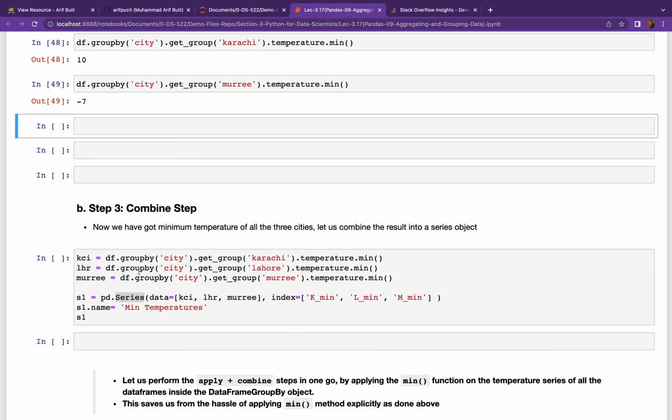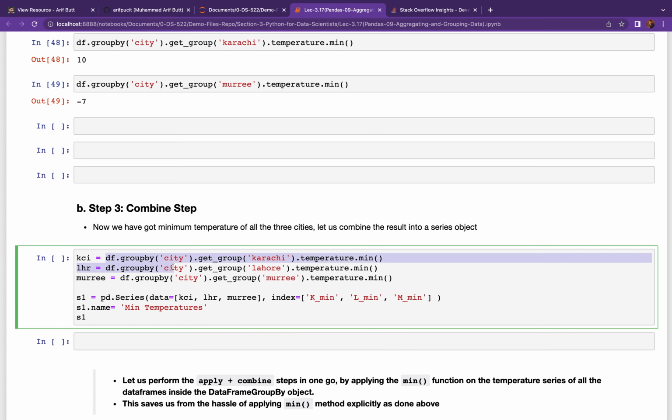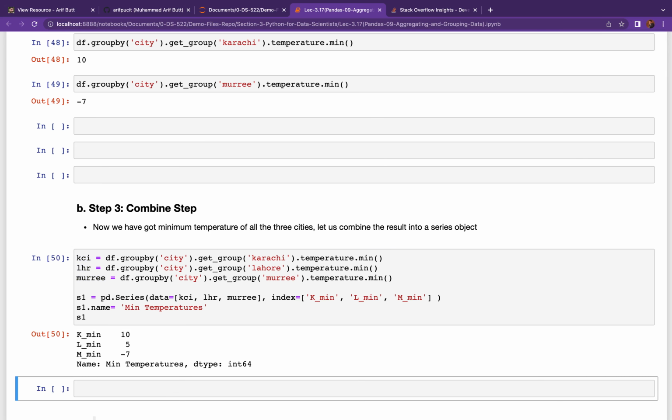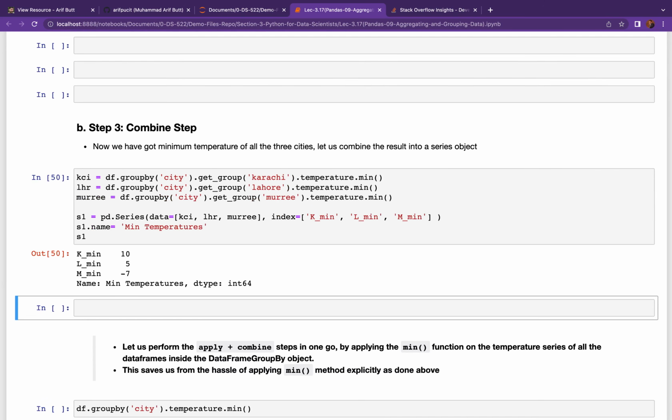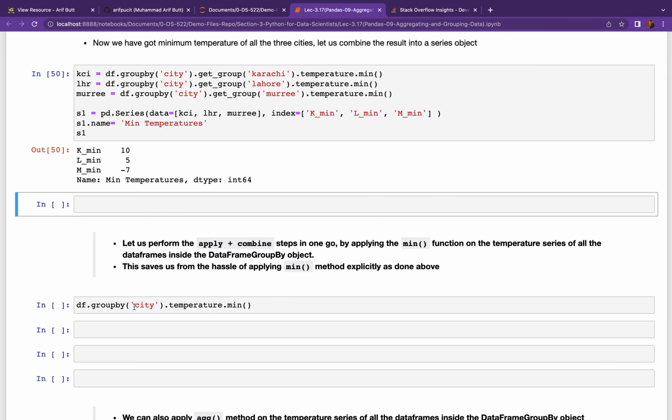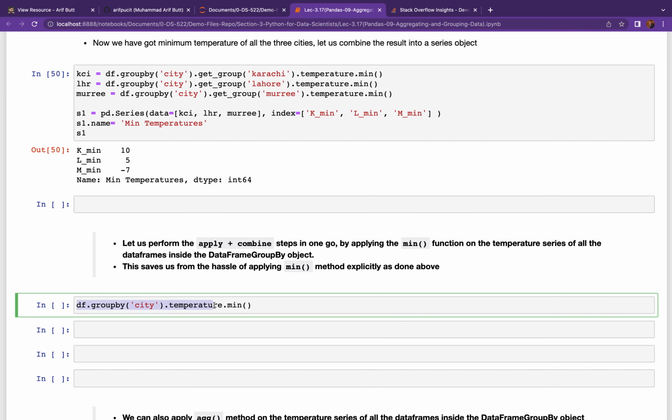And of course, then we have the combined step. This we have done before as well. We have used the same piece of code, assigned it to this variable, KCI, LHR, and Murray, and we have got the series. Well, my dear students, once again, we can do it in one go. Instead of applying it on all the cities separately, which is of course cumbersome, we simply apply the min method on this. Well, let me show you this as well.